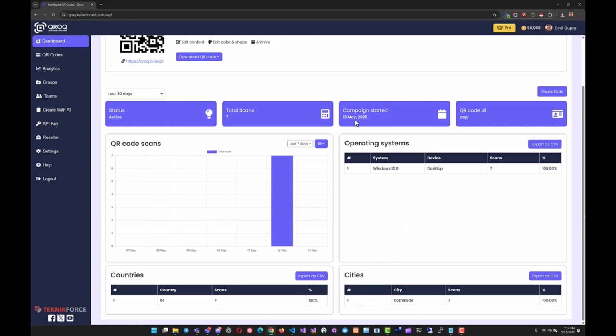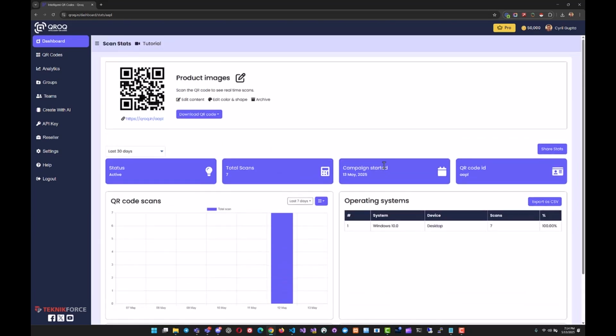You will see when the campaign started, how many scans happened every single day, where your QR scanners are coming from. If you've got a local product, it will be, of course, the country that you are in. But if you've got a website or an ad running, you can see who are the people scanning in all those different countries, and you can see what cities they are from. So this is a great way to understand how your QR is working.